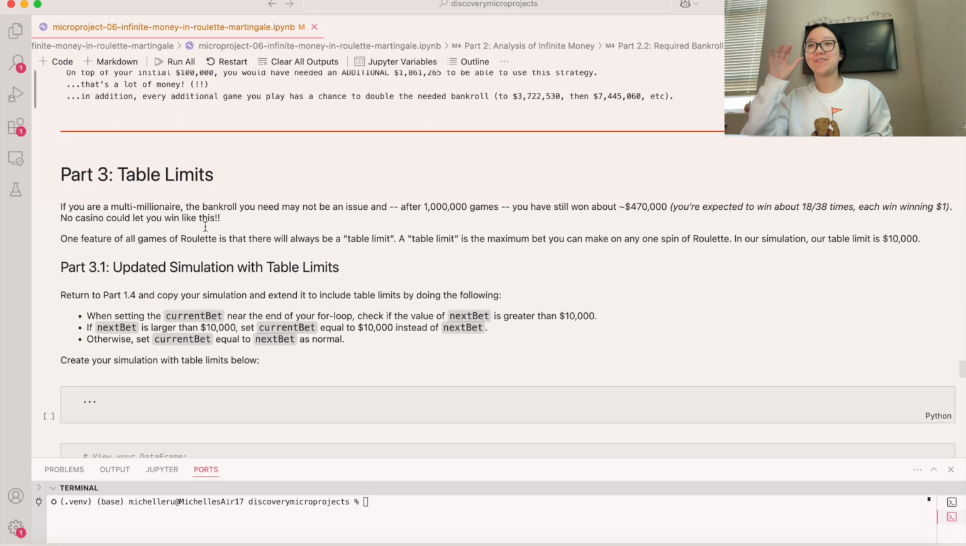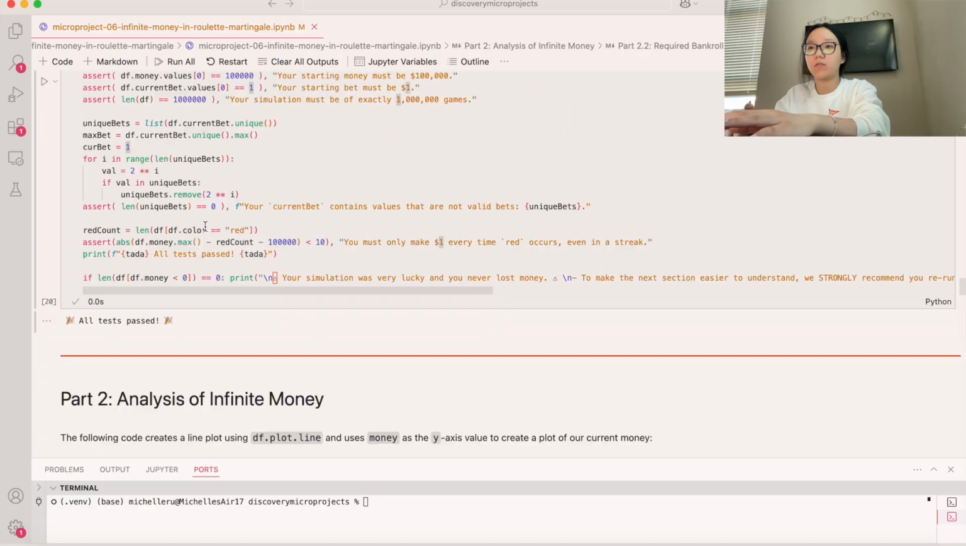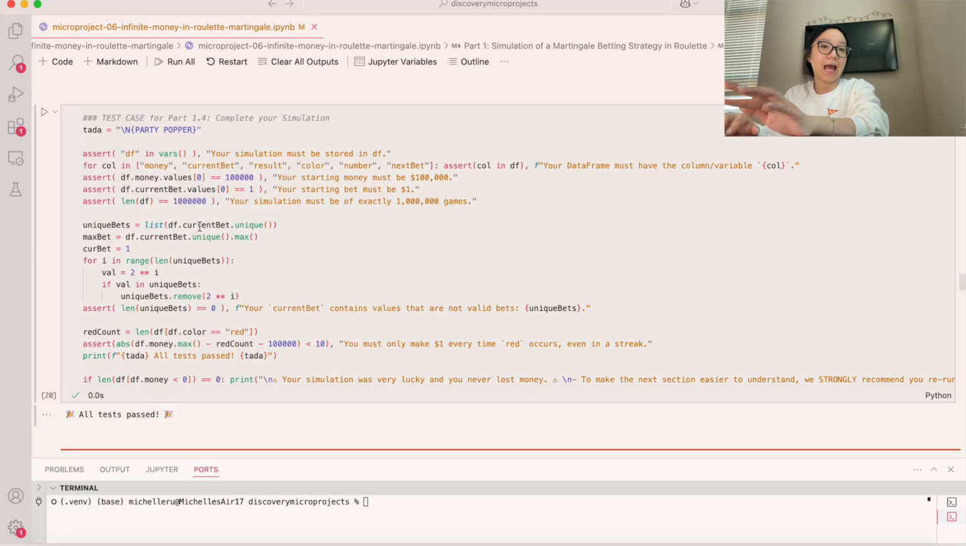All right, so now we're going to move on to table limits. This is also something that happens in casinos, where it's the maximum amount of money you can put on a bet on any spin of roulette, right? And so for our simulation, that limit's going to be $10,000. So I'm going to copy paste my old code over, and we're going to add some table limits in.